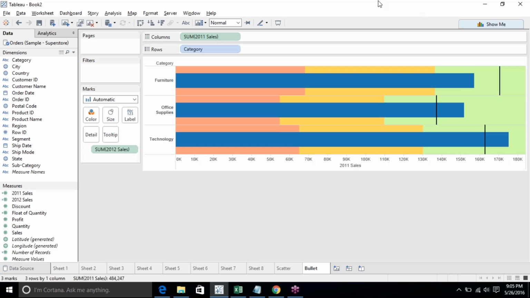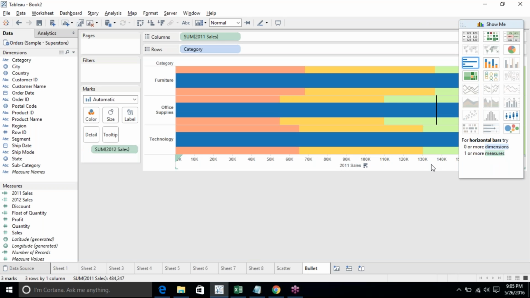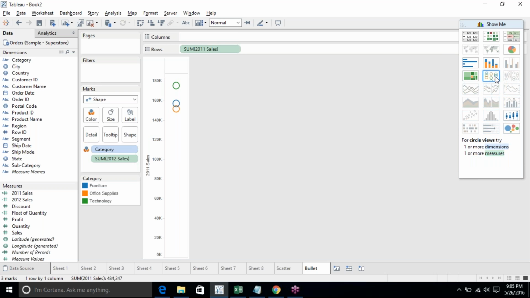Okay. The last one we'll explore today. Till now we have seen bullet, we have seen a scatter, we have seen all of these. So let's explore circle views and side-by-side circles.